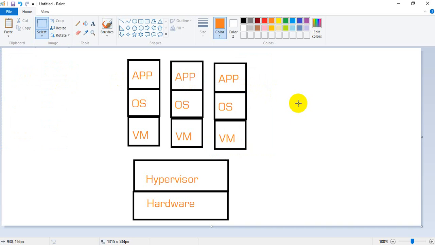Now look at this. This is the hardware you bought from the market, and there is a hypervisor known as a type 1 hypervisor, which is installed on the hardware directly. What does the hypervisor do? It creates virtual machines. Like I have created three virtual machines. I've installed an operating system on those virtual machines, and I installed applications on that operating system.